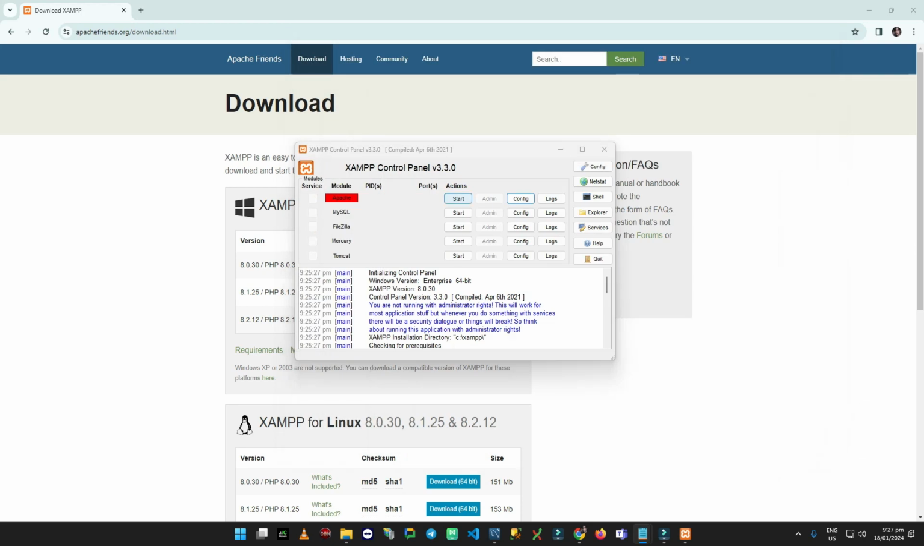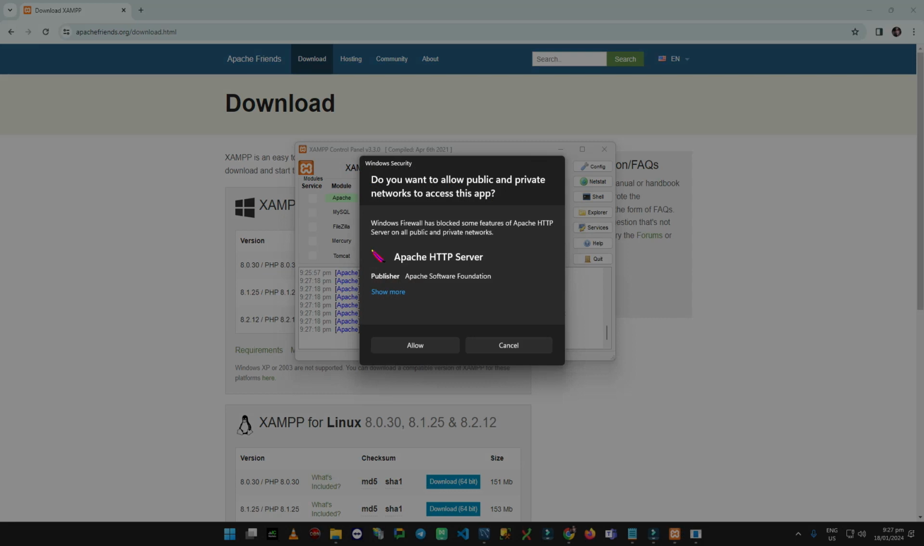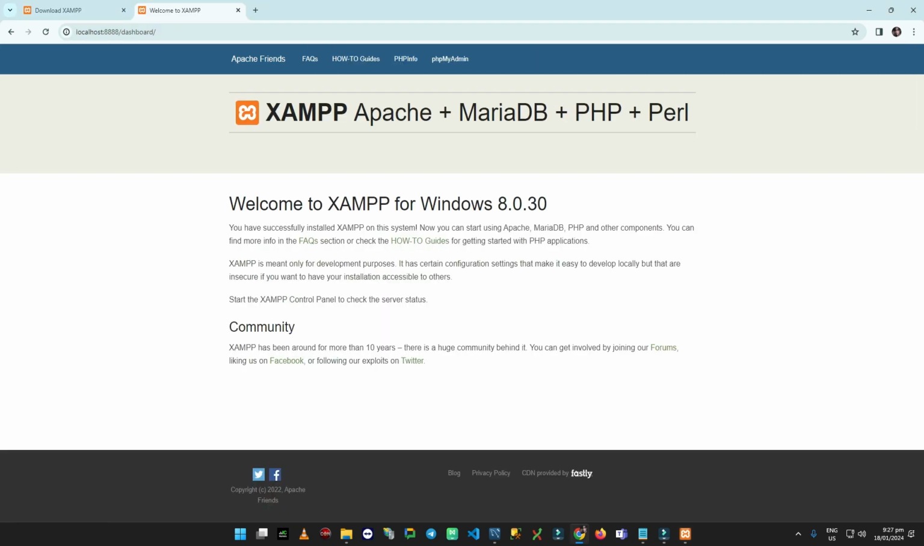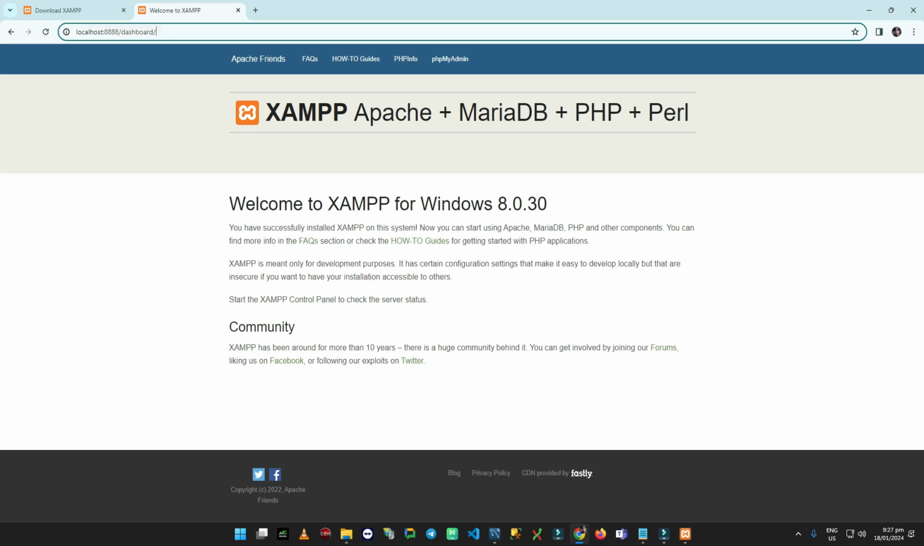Let's try to start again. It asks, do you want to allow public and private networks? Just allow it. And it's already running under ports 443 and 888. So you can check your Apache by this URL: localhost colon 888, since we assigned our new port number 888, and then the dashboard.